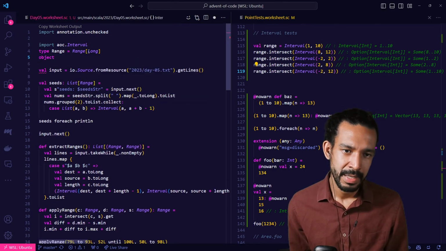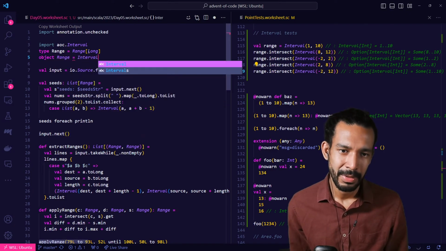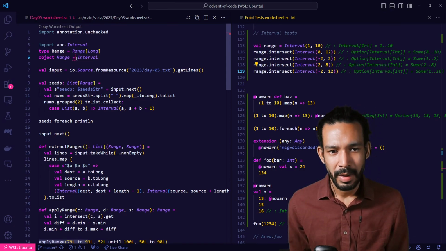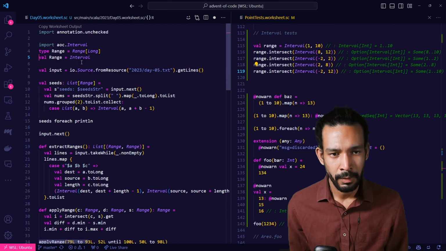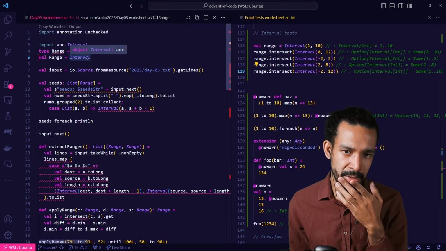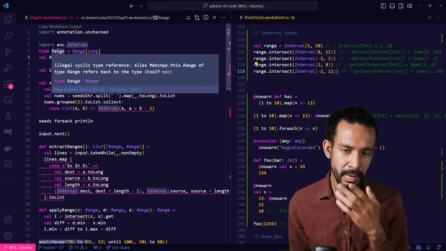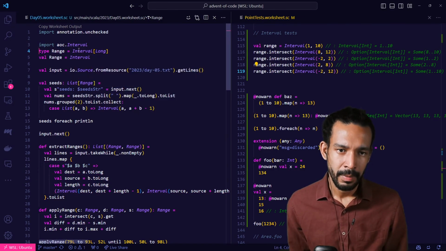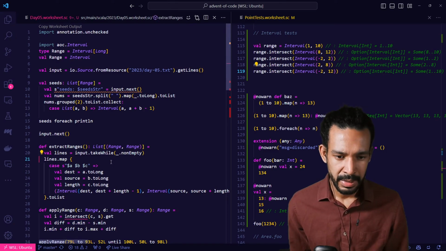Yeah, we'll change this range equals interval. That should work. Or val range. There we go. So that's our constructor. Type range, it's going to be an interval of long. Okay, so things shouldn't really need to change so much.